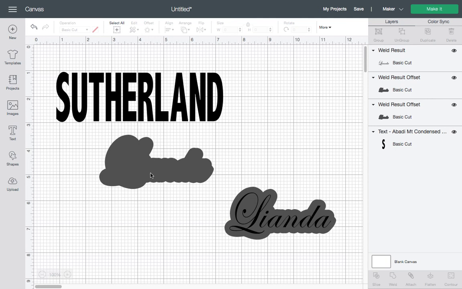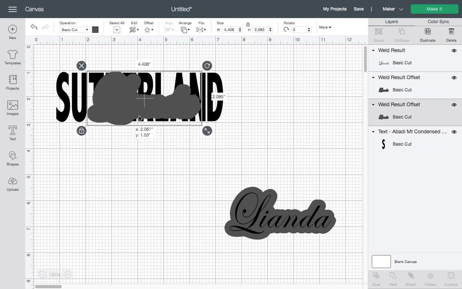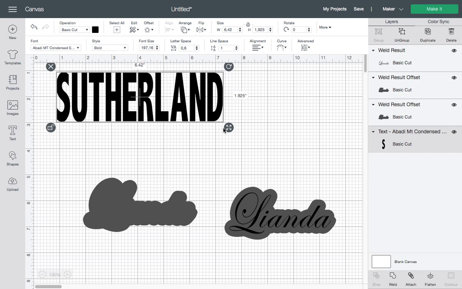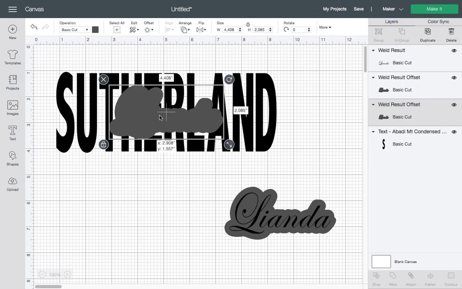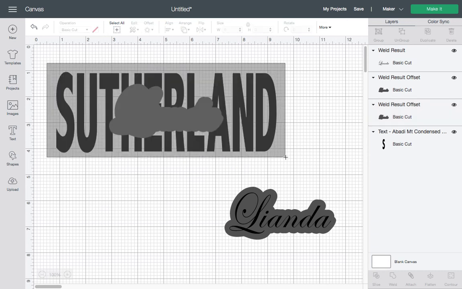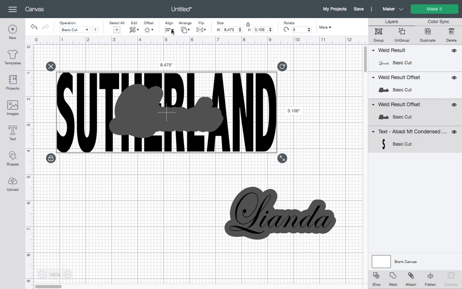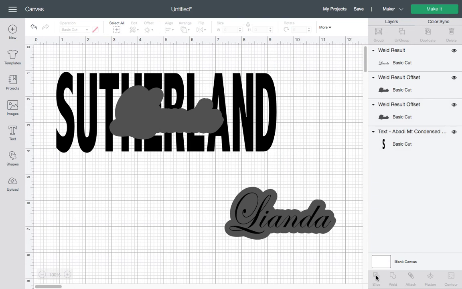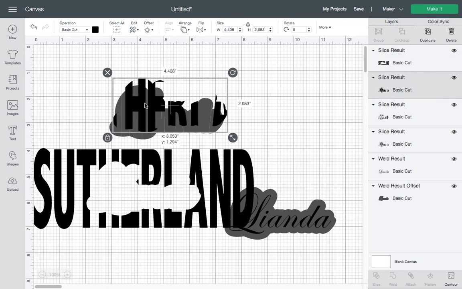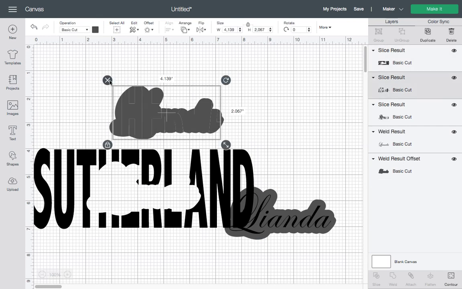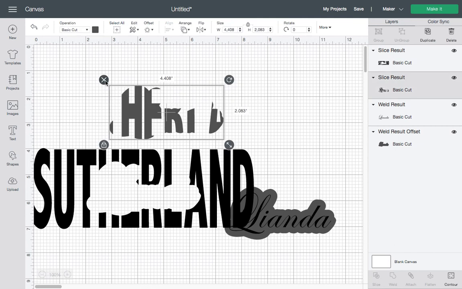But I'm going to take this and I'm going to put it on here. Now I'm going to make my Sutherland bigger because obviously my name is far too big for what I've done there. Okay, and I'm now going to select those two, and I'm going to align them again so that I know that it's in the correct position. I am then going to slice it. And that's going to remove all of that for me. So there we go, let's just remove all of those, just select them so they're gone.